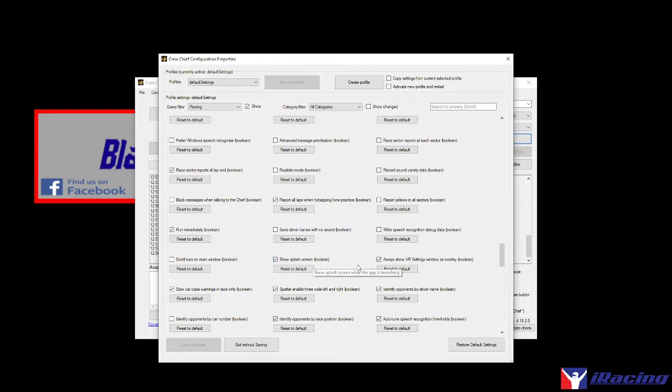Show splash screen, ticked. Always show VR settings, Windows overlay, I have it ticked, I don't use VR. Slow car class warnings, I have that ticked. It's great in a race with multi-class. It's fantastic. Spotter enable 3 wide left and right, fantastic. Check that. That's great.